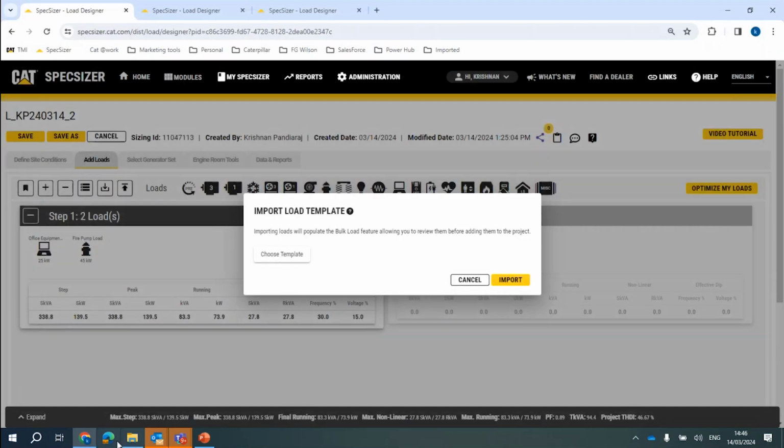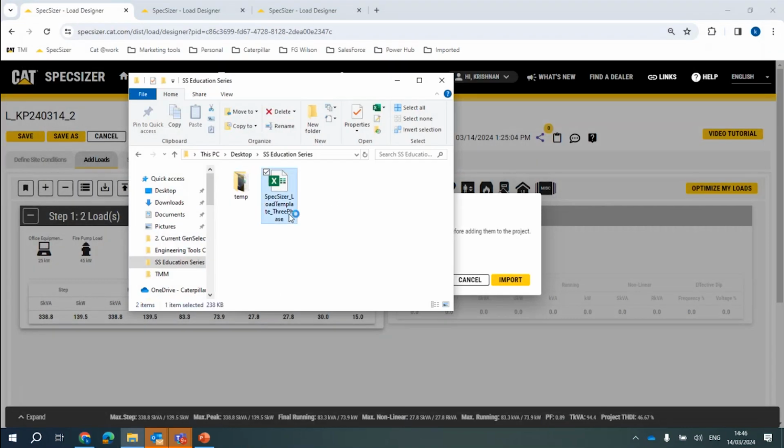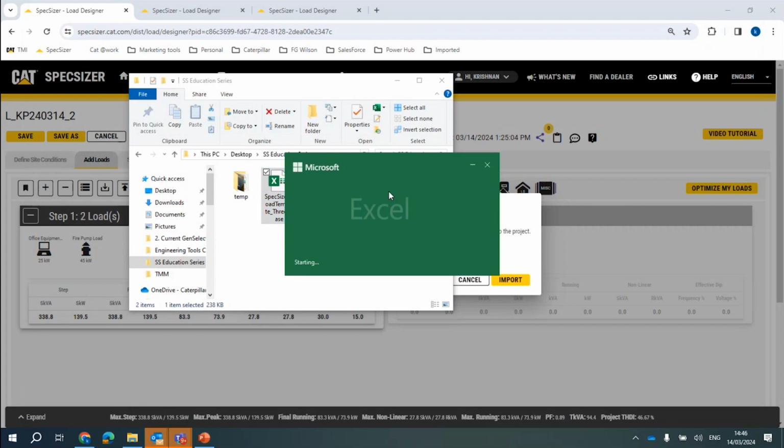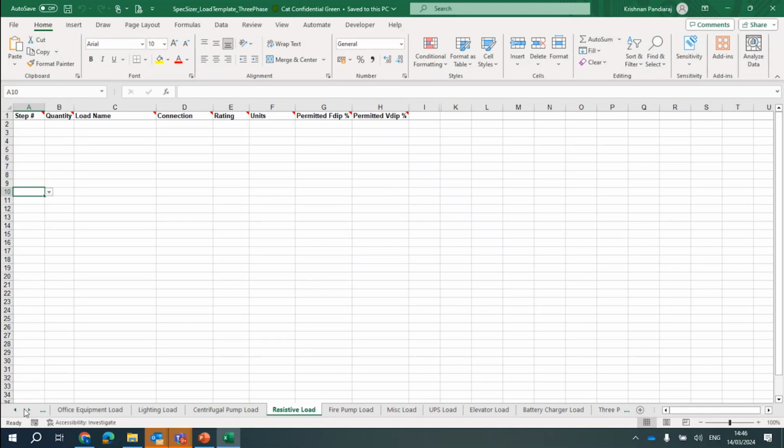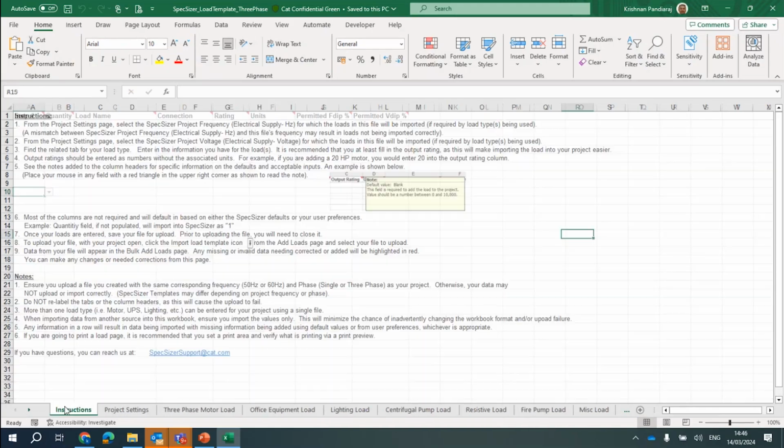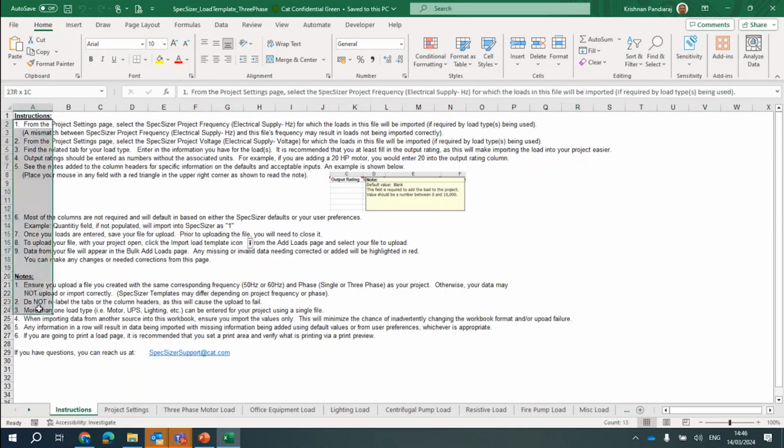Before that, maybe I'll take time to show you quickly how that spreadsheet is organized and how you can enter the loads. If you go to the left-hand side, there are instructions here, as I mentioned, and follow these instructions.